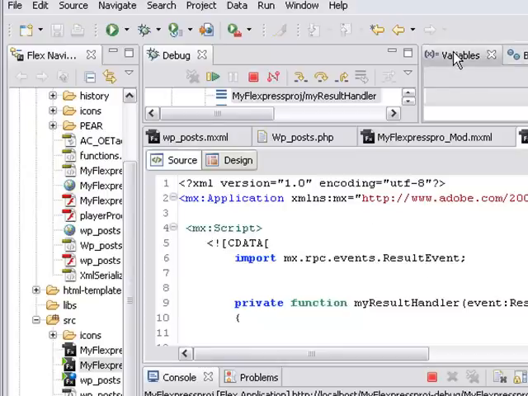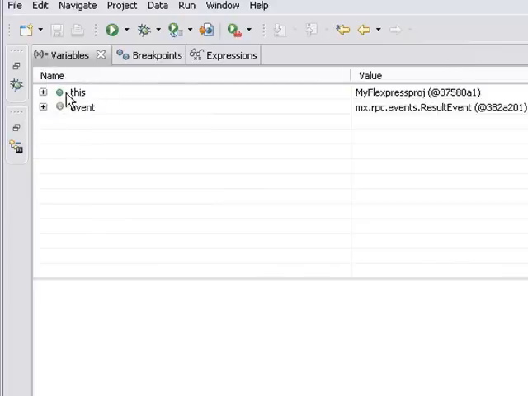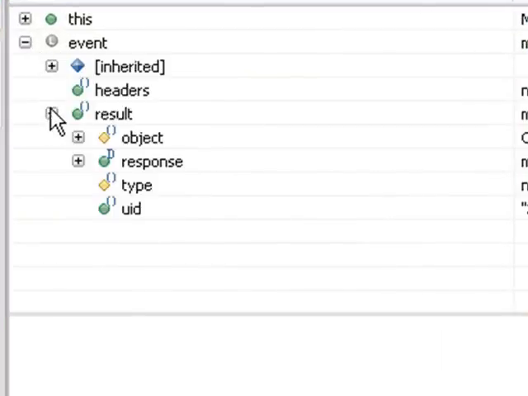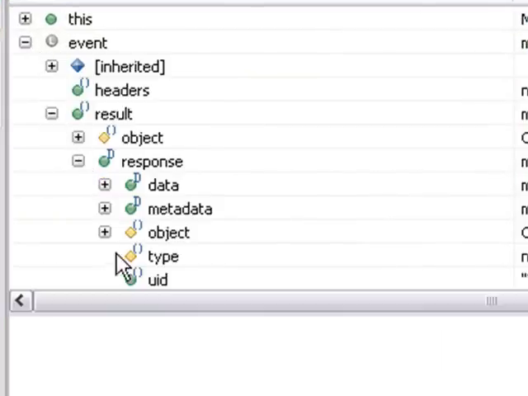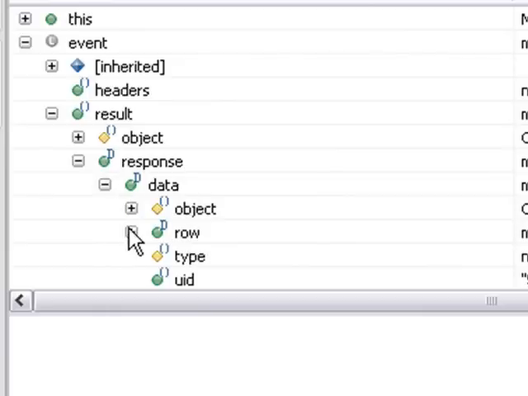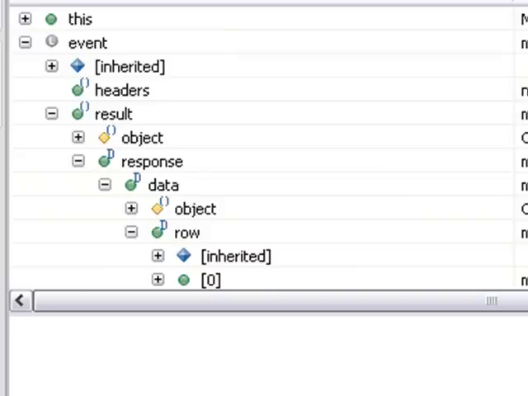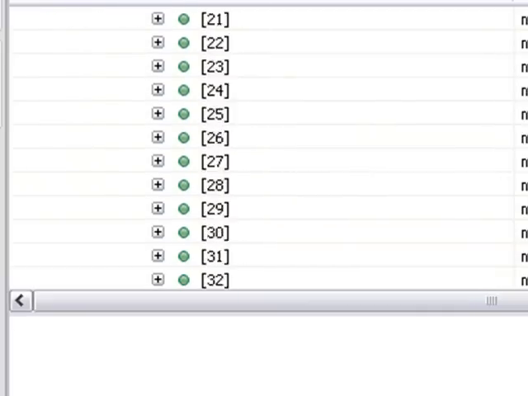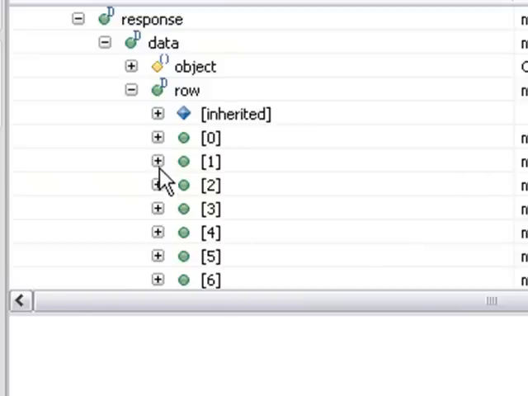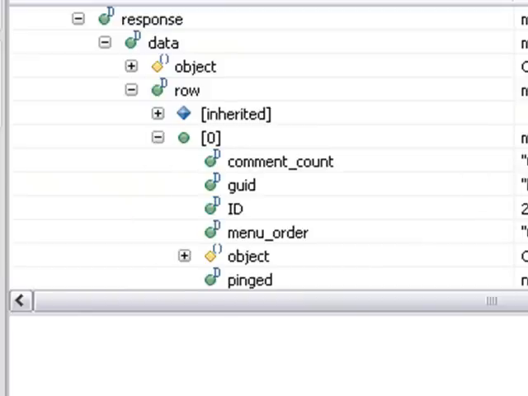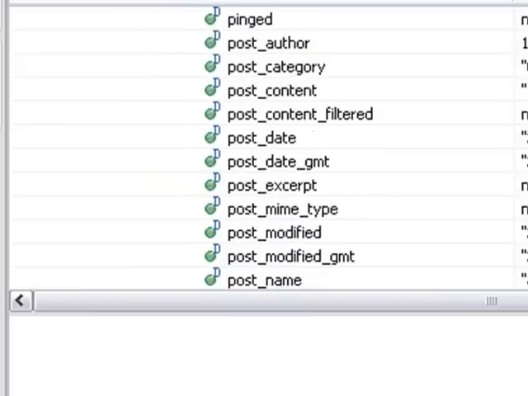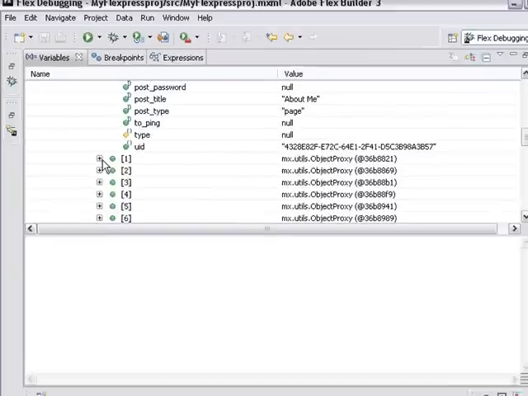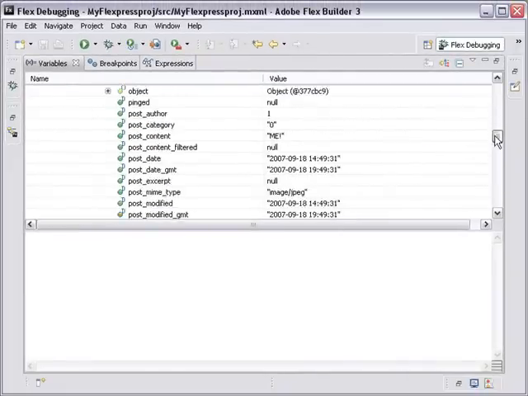And I want to click on variables. What I see here is that the handler is going to bring in these variables. Let's click on event, click on result, click on response, click on data, and click on row. A lot of stuff to click on there. But when you do that, what you're going to see is you suddenly start to see all this data being brought into our application. I'm going to click on one of these, for example, 0. And you're starting to see all the data that was in the XML is actually being brought into the Flex application.